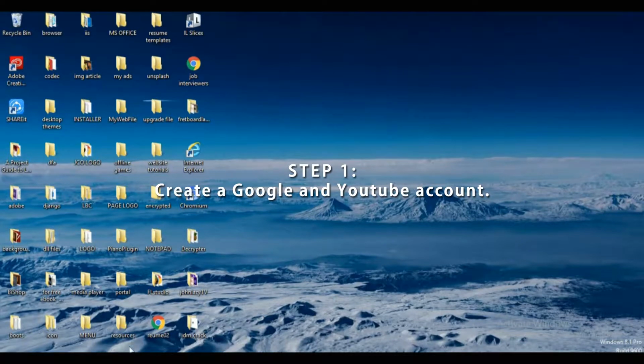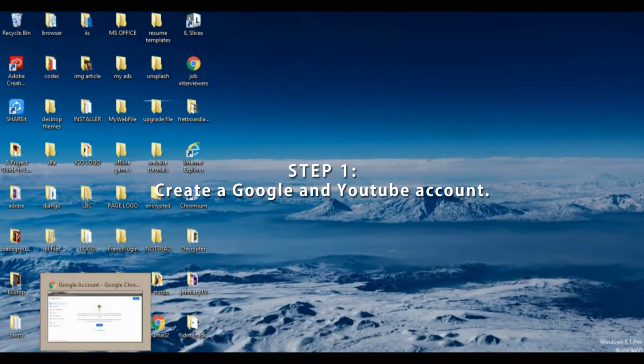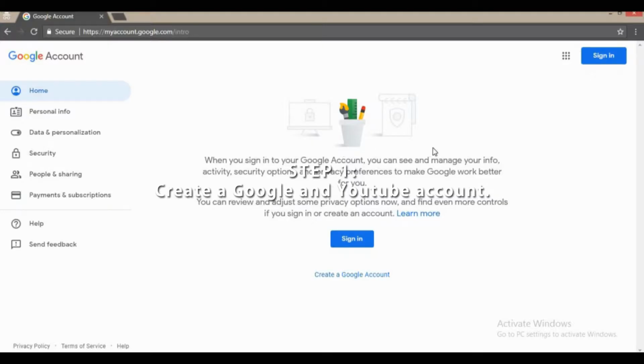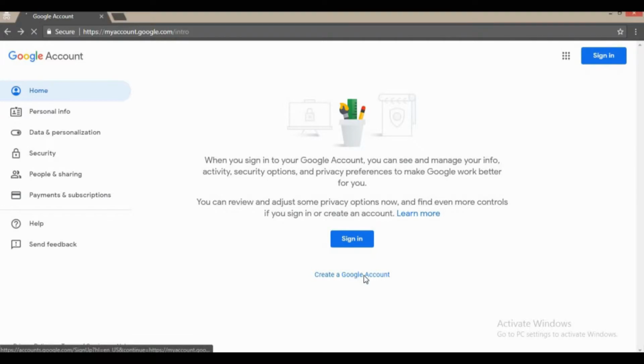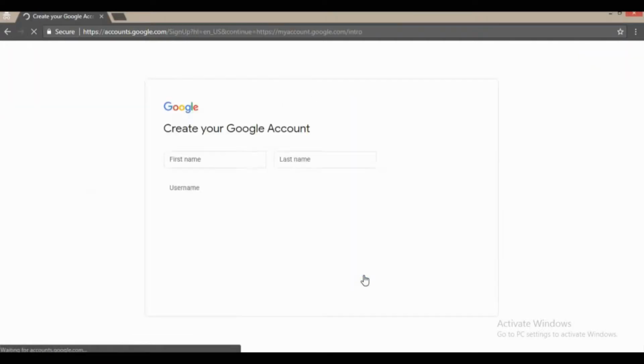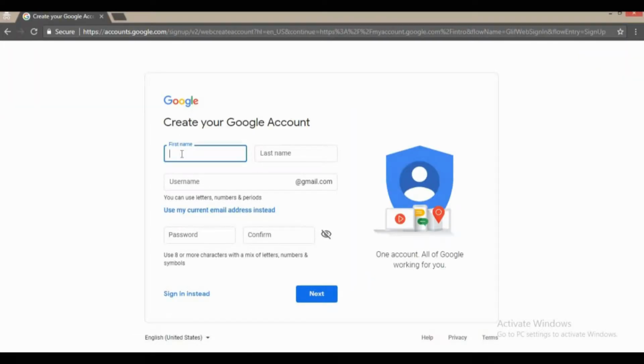Step 1. Create a Google and YouTube account. When creating a Google account, it creates an account for every Google product, so all you have to do is click here to create a Google account. Once you click there, it will take you to the Google sign up page. And there, you have to enter all the necessary details, and then click on Next.